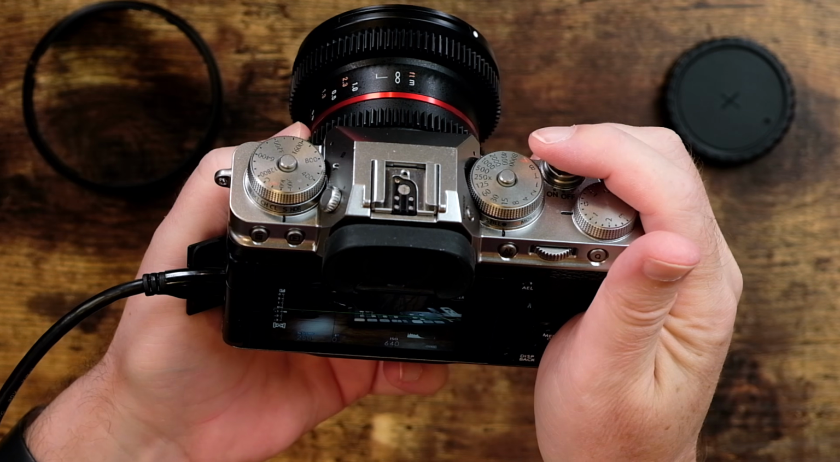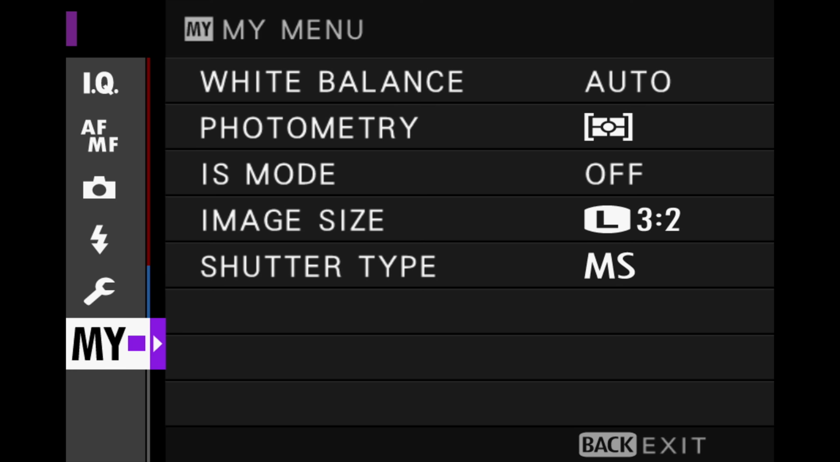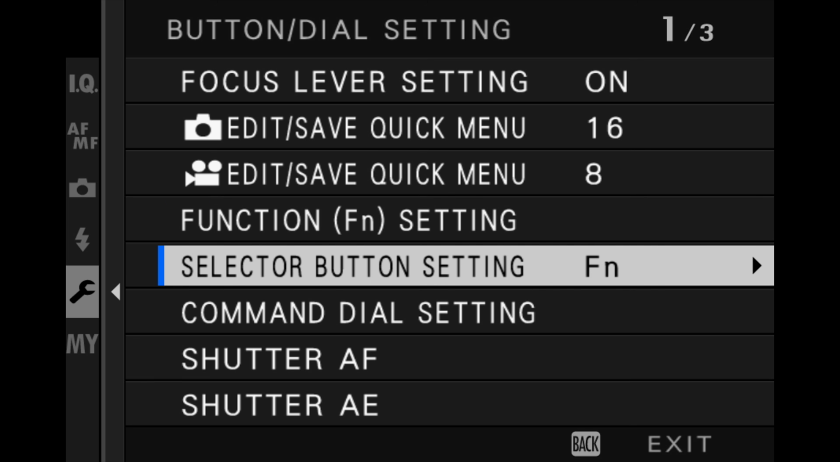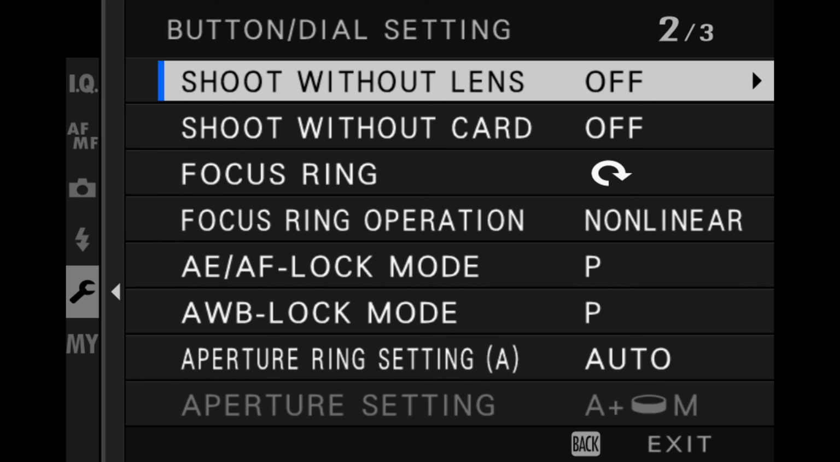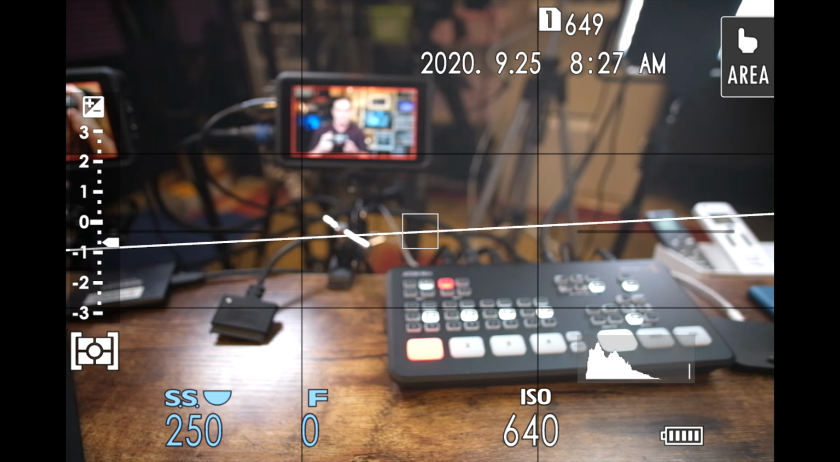You get ready to take a photo, you press down on the button. What? Nothing's happening. No error message, no warning, no notice, nothing. Zero. Camera must be broken. No. You gotta go into the menu, into the little wrench, into button dial setting, scroll down, shoot without lens, turn that thing on.